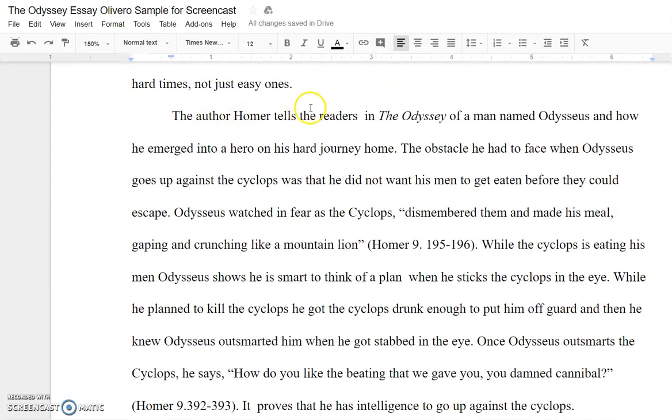So the author Homer tells the readers in the Odyssey of a man named Odysseus and how he emerged into a hero on his hard journey home. The obstacle he had to face, so this is all past tense. Emerged, that means this happened in the past. He had to face, that happened in the past. He watched in fear, that happened in the past. So it looks like we need to change these all to past tense. That's fine. It's about split. This is present. There's shows he is smart. That's present. So you just have to pick one, okay?